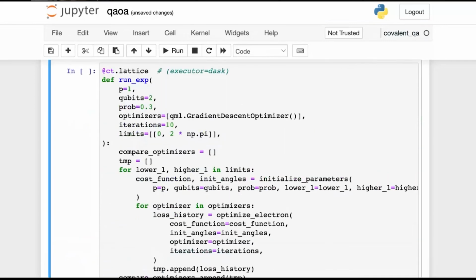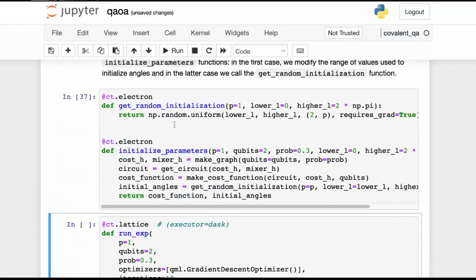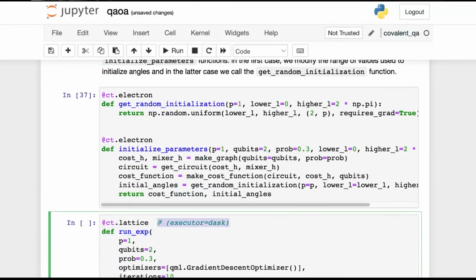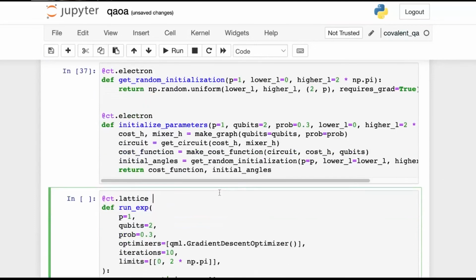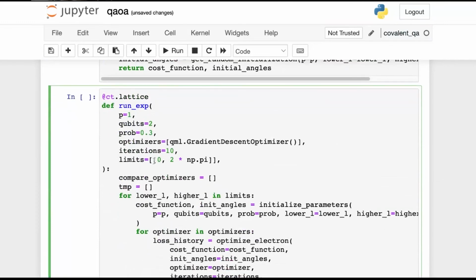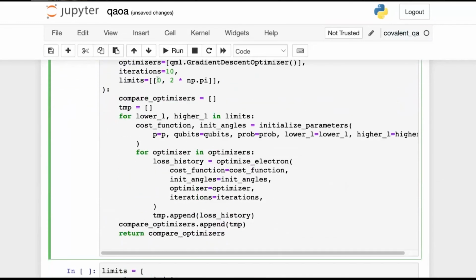So I'll run that. And now we've overwritten those 2 electrons. We don't need the executor here. Okay, so we define our new workflow. It looks a lot like our old workflow. We have our input parameters here, and now you'll see we have these limits here, showing 0 and 2 pi. That's the full limit of the angles we want to explore, and then we'll need to pass that in for each angle range that we're investigating.